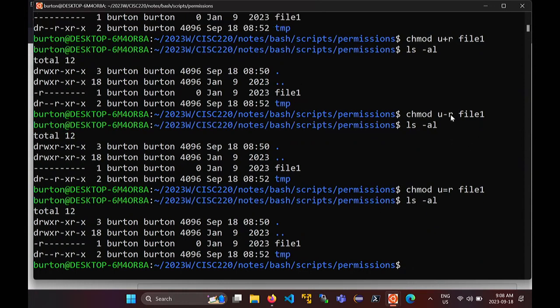So if you use the add symbol, and the file already has that permission, then nothing gets changed. If you use the minus symbol and the file already is lacking that permission, then nothing changes. Assignment will always attempt to set the permission.